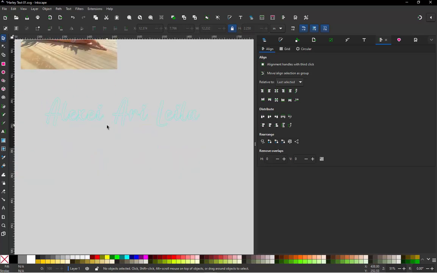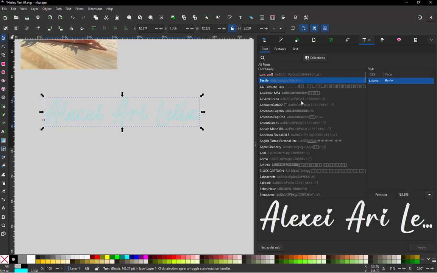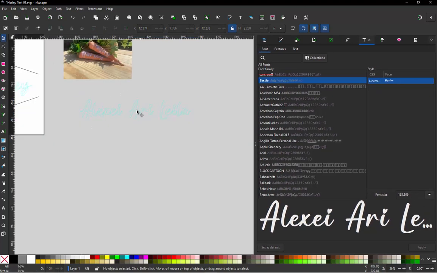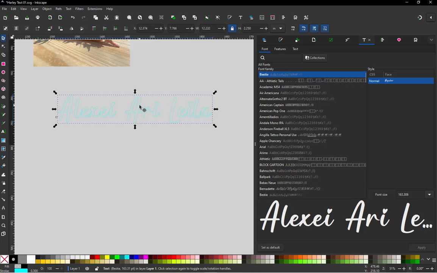Okay. So the first thing that we're going to do is switch over here to our text panel. You can see that our current font size is 163.306. Now this is what I really recommend that we do. First of all, there's the original text. Now we're going to work on a duplicate. So there's our duplicate. So now, we'll never touch the original. We're just going to work on this now.